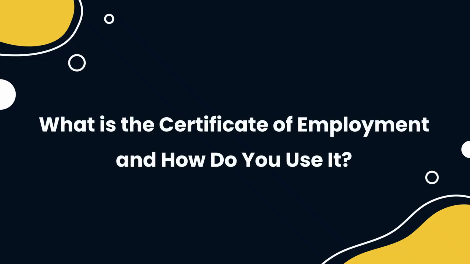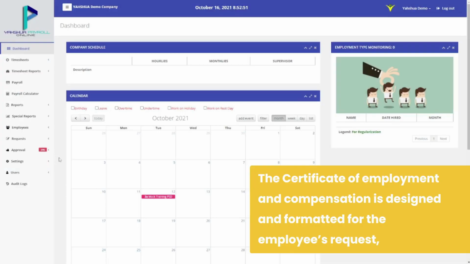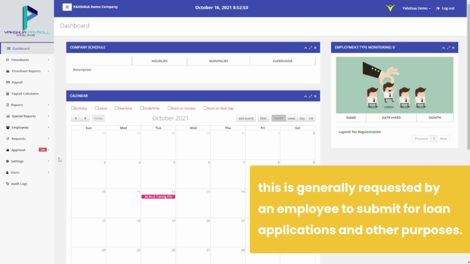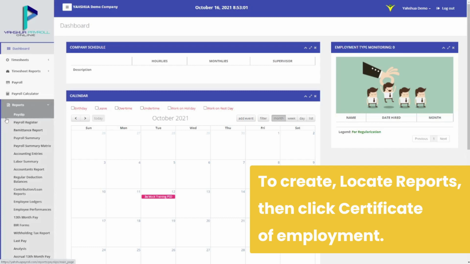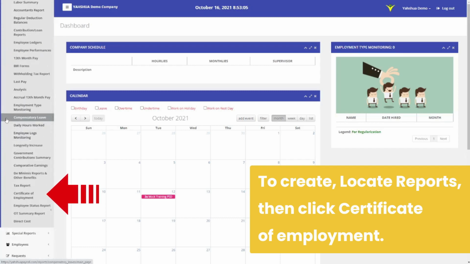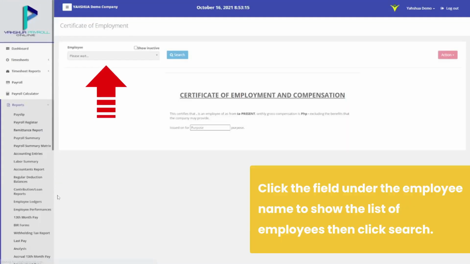What is the Certificate of Employment and how do you use it? The Certificate of Employment and Compensation is designed and formatted for the employee's request. This is generally requested by an employee to submit for loan applications and other purposes. To create, locate reports. Then click Certificate of Employment. Click the field under the employee name to show the list of employees. Then click Search.